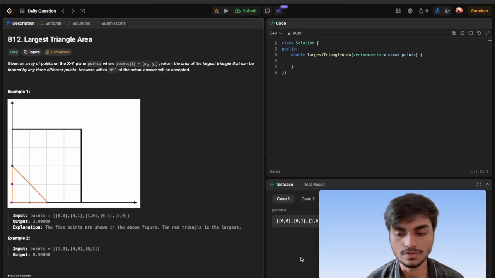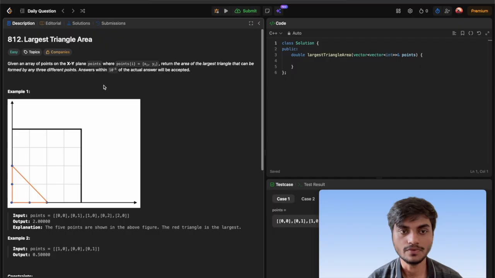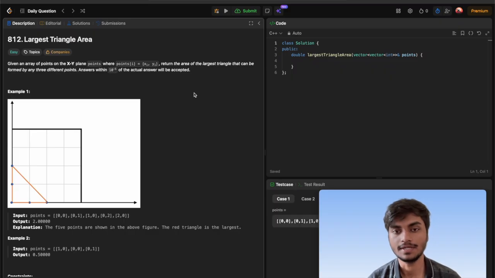Hello everyone. So today's LeetCode question is largest triangle area. We are given an xy plane with points xi, yi, and we have to return the area of the largest triangle that can be formed by three different points.